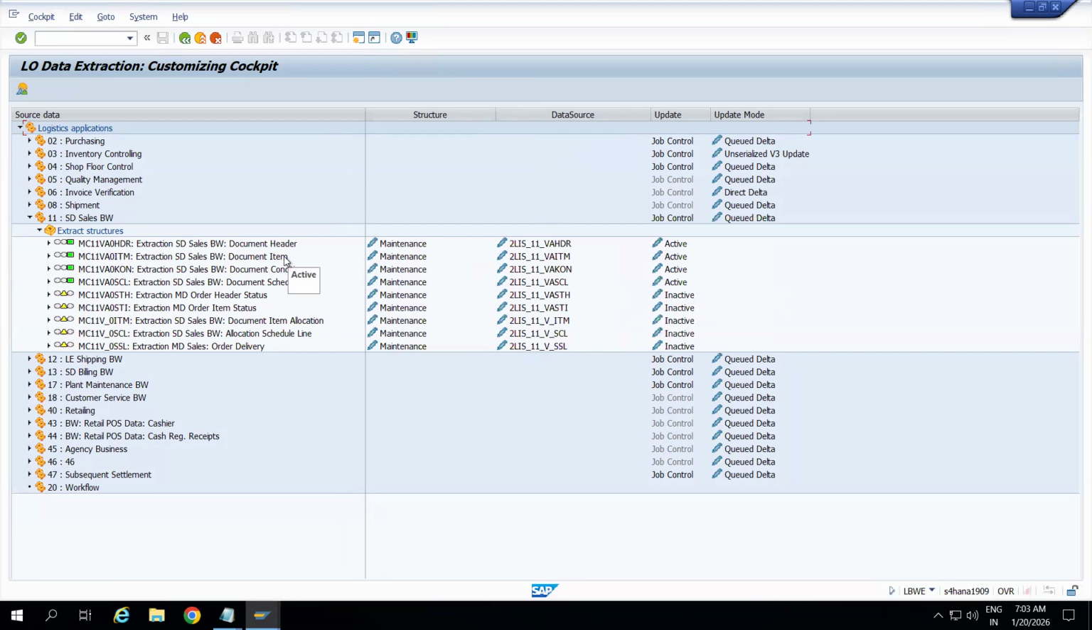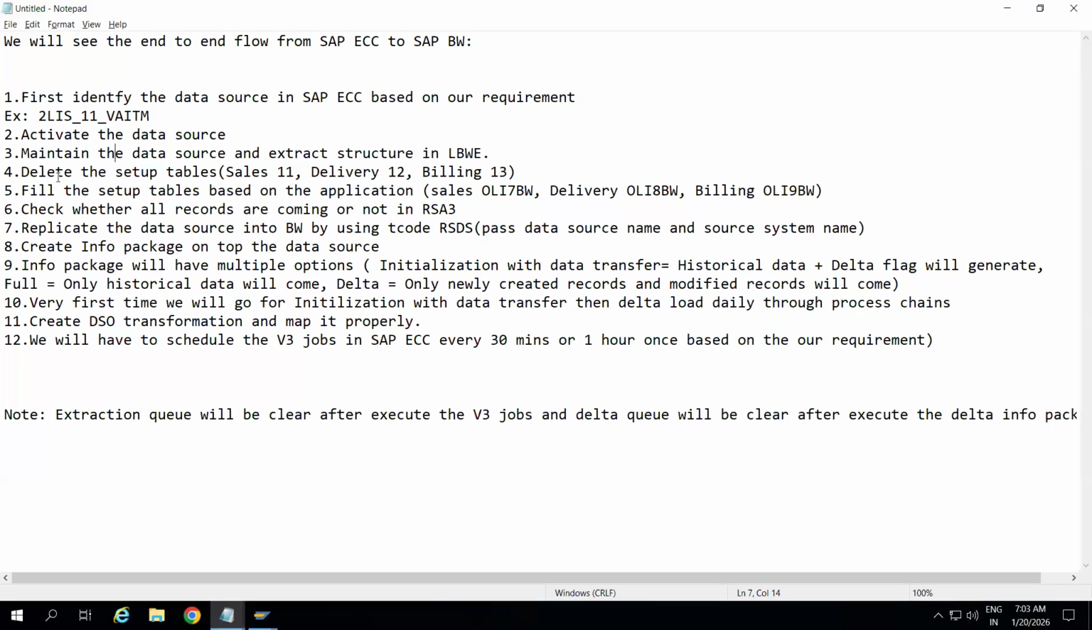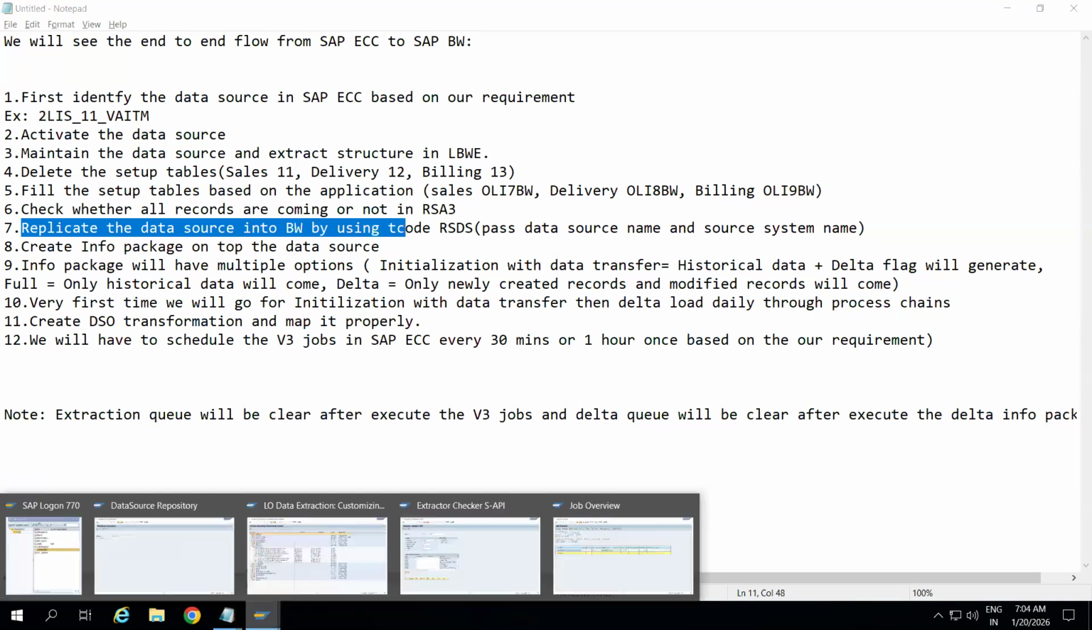Okay, so I don't want to touch anything. Already it is in green, so all required fields are available. I don't want to touch this one. By default, Q delta would be there. Okay, here we delete the setup tables. Done. Fill the setup tables. Done. Check whether it is working or not at RSA3 level. Fine. And replicate the data source into BW. Yes, we need to replicate now.